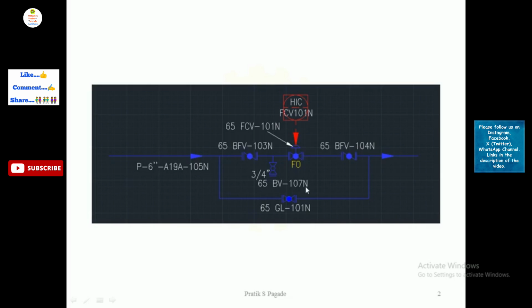Okay, and here now see, this FCV gets the signal from HIC. This is the hand indicating controller. Hand indicating controller sends the control signal to the flow control valve actuator or FCV's positioner to adjust the valve opening to maintain the desired flow.